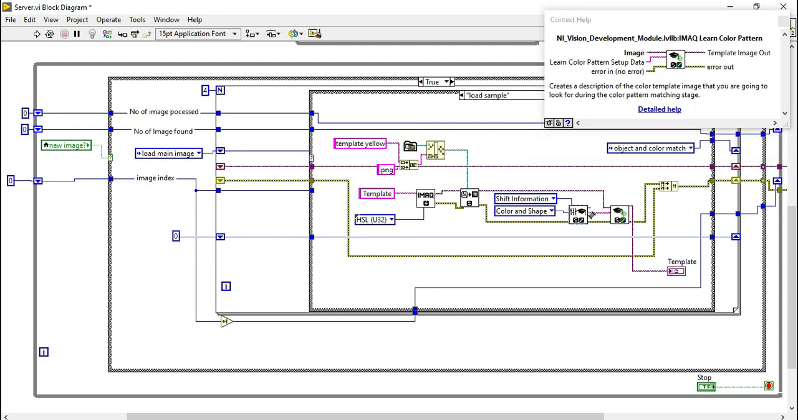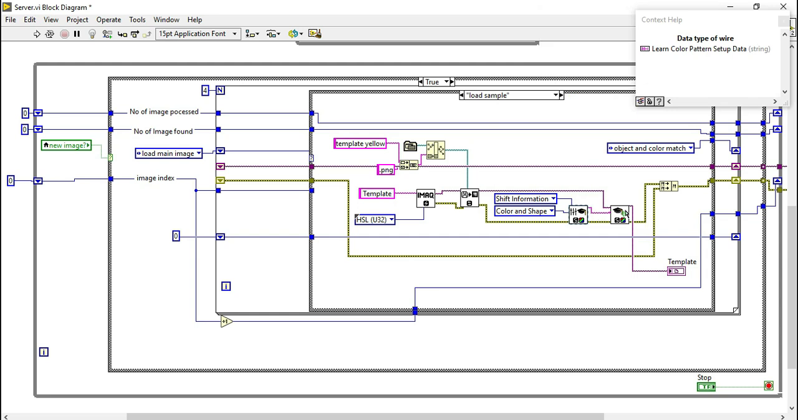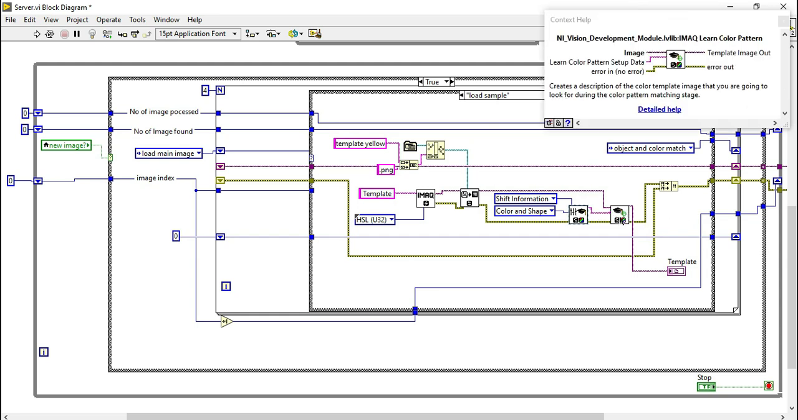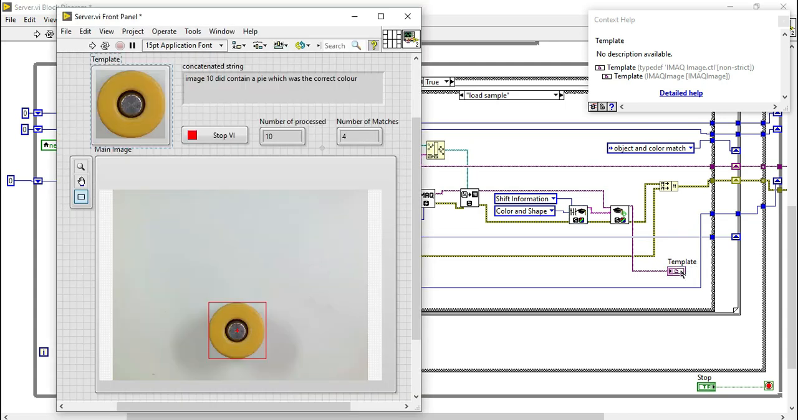So the image is written into it, and then we are learning different features of it, like its shape, its color, and different features. And we are giving it to this indicator. This is the template indicator. If you double click on it, it will redirect us to here. So this is our template image.